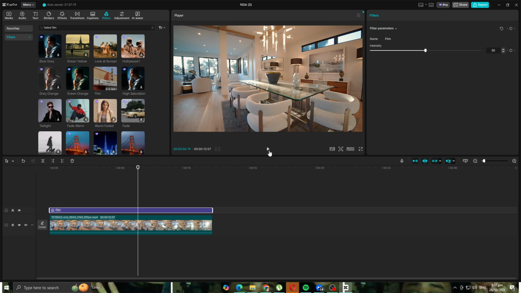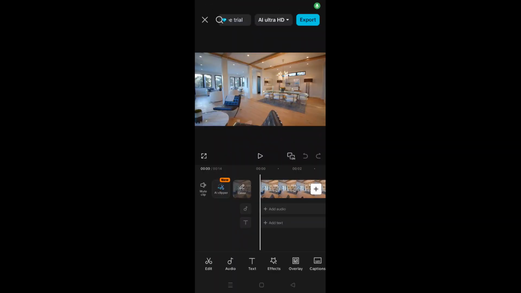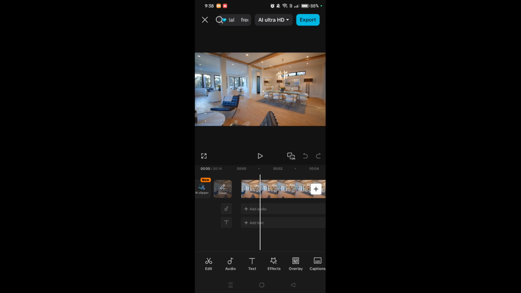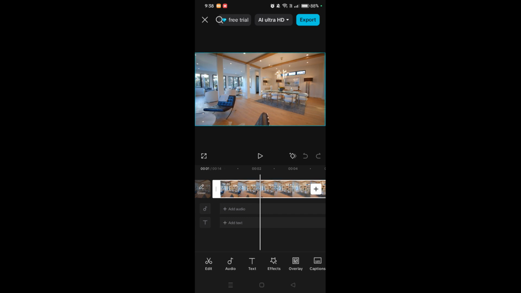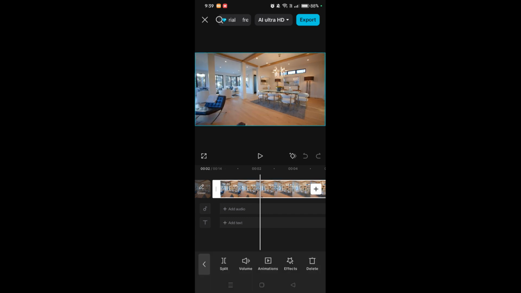So yeah, there you go, guys. Now we're going to move on to our phone. Now, hey guys, we're at our phone. If you're using your phone, I highly suggest just using two things here: effects and filter, because it's much easier to do this on a phone.